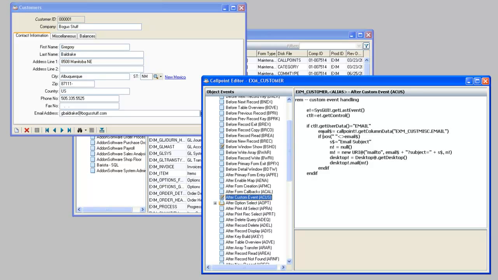When we get to the after custom event area, we'll get hold of the event that sent us here and the control. We'll verify, again, by checking this get user data, is the event related to the email control, to the one we're interested in. And again, we could have several controls on the form. So you'll want to know which control triggered the event and what was the event.